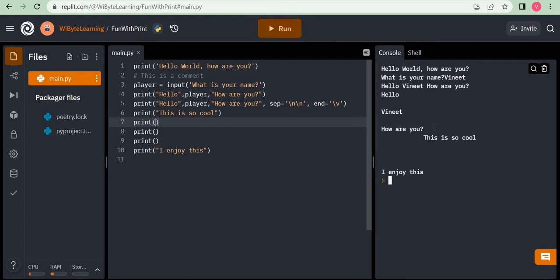If I did this, notice it says this is so cool. Remember, the end here was backslash v, so I got this down here. Then there were 3 lines created, and then I get I enjoy this, exactly what I had written here got printed on the screen. So the point is, by creating prints which are empty, I can create this new line character.